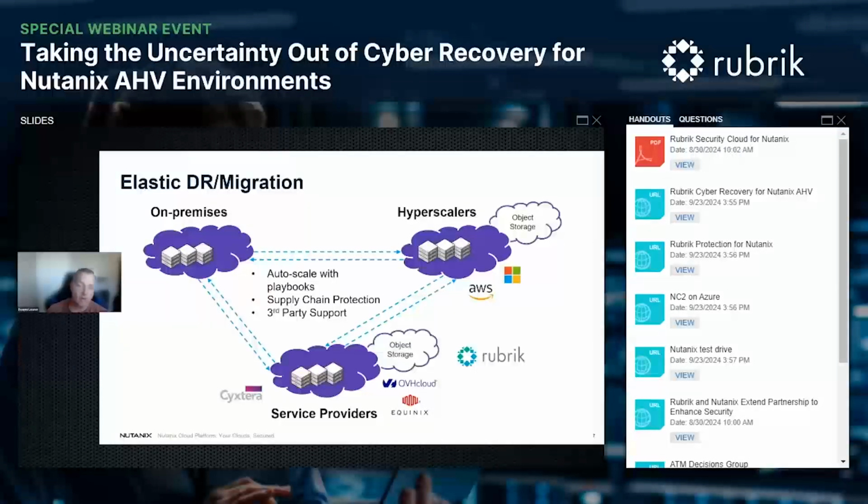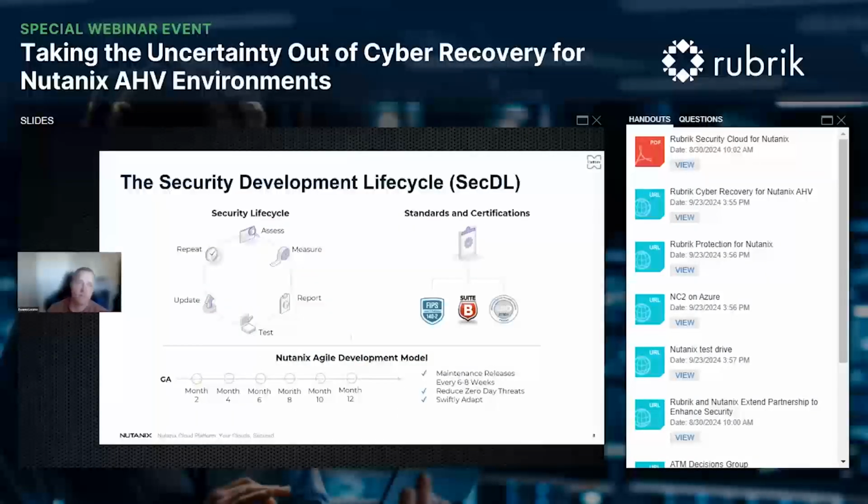We do have object support as well on-prem and in the public cloud. We mentioned S3, but a lot of the Nutanix functionality and security features we have with Data Lens will also work across these environments. Now, we're here talking about security. Security cannot be an afterthought in your environment.